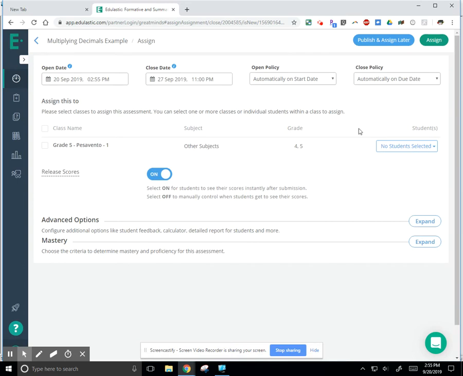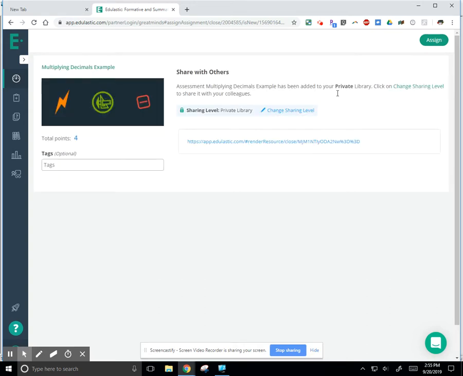So now my assignment has been created, but I need to select my class. And so if I select the only class that I have, it will assign this assignment to all 28 of my students. I could publish later, or I could assign right now. I'm going to click publish later because I don't want to assign this one. I already assigned one. Or I can assign it now. So say I assigned it now. I'll do it just to show you.